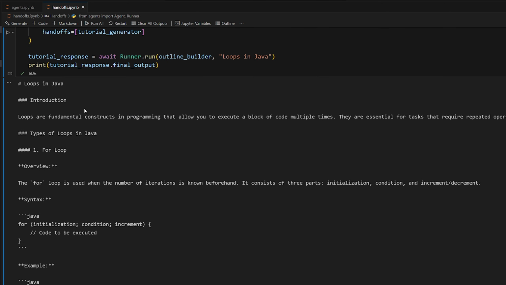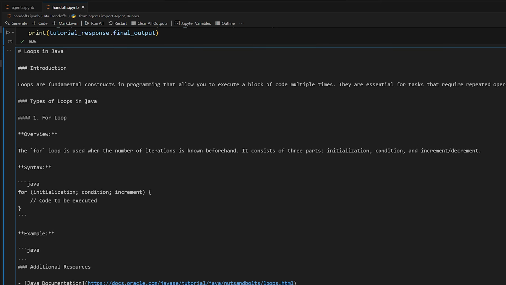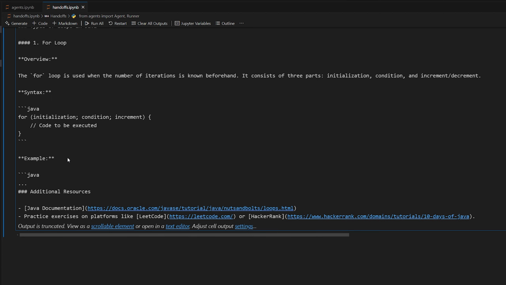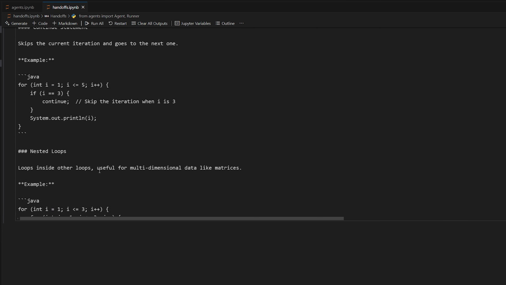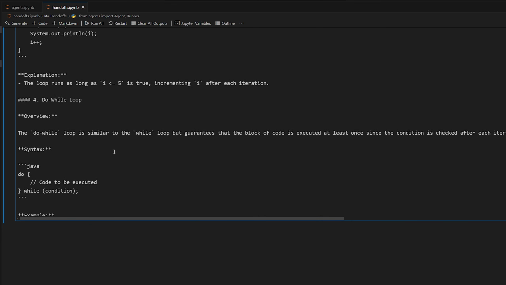Boom, here we go. So now we have a markdown tutorial. It's markdown just because of the headers here. Loops in Java. Introduction: loops are fundamental constructs in programming that allow you to execute a block of code multiple times. Types of loops. And then you have the for loop. Gives an overview. Gives you a code example. Great. Gives you another example. Let me scroll up here. Nested loops. Gives you a lot of examples. Yeah, this looks like a great tutorial, I would say.